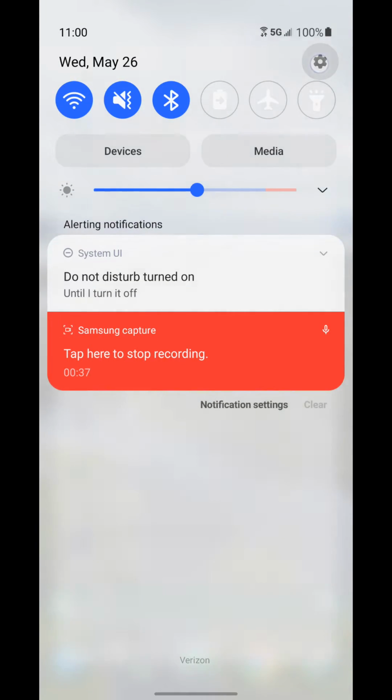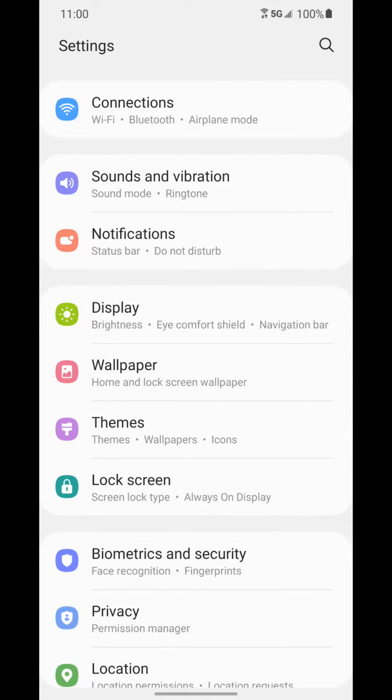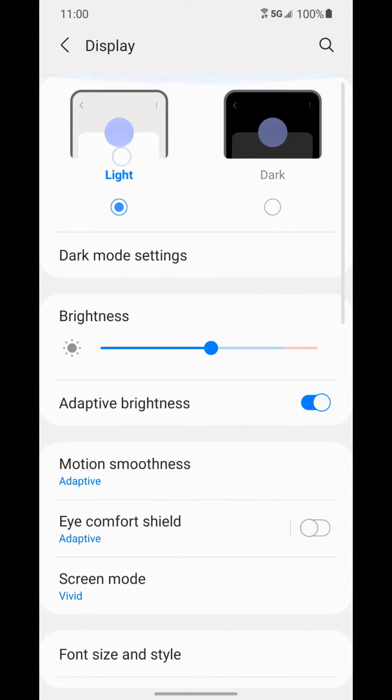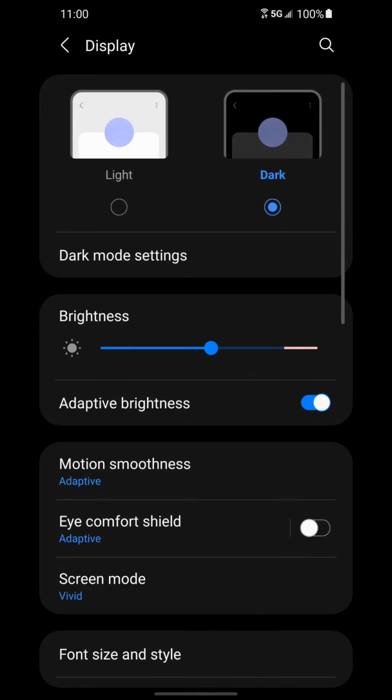and click the gear icon in the top right. Then you want to go to display. And then here you have your light theme, which we're on, and dark theme, which you can see when I tap that. We've switched over to the dark theme.